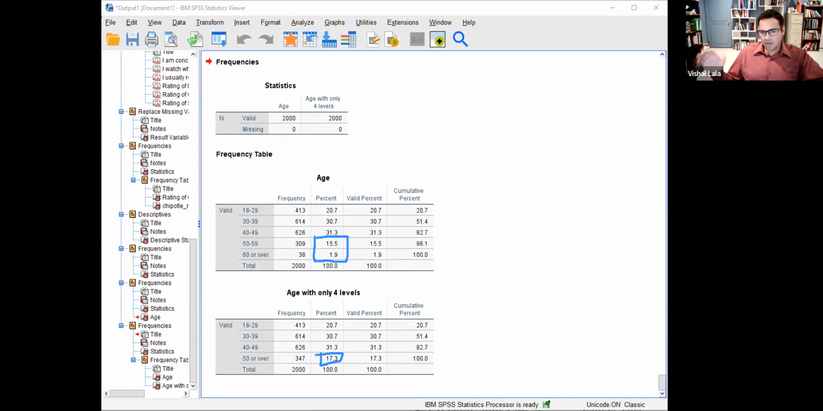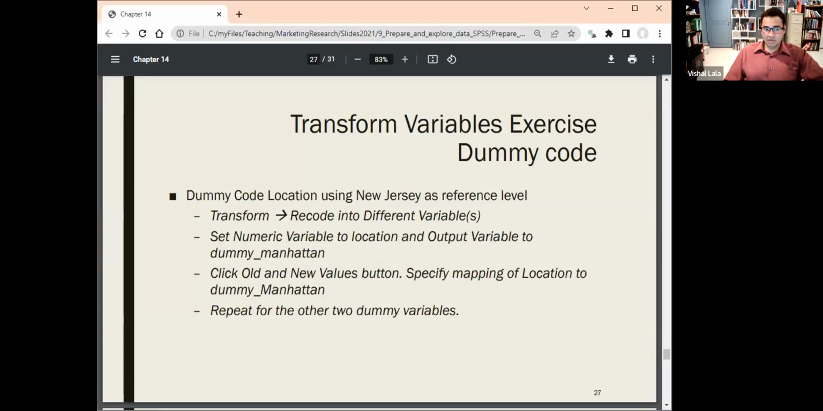Bear in mind, there's some rounding error involved. That's why the numbers don't add up exactly, because we only have 1 decimal position shown out here. Okay. Moving along then, we have also done combining levels.